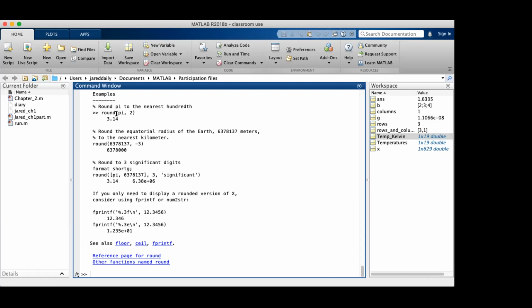So if you want to round pi to the nearest 100, you put in pi, comma 2, right? And if you want to go the other way, going down in size in the number, you put in positive numbers. But if you want to round the value of the radius of the Earth to the nearest kilometer, then you put in a -3 and it rounds this way. So rounding to bigger levels is a negative number, lower levels is a positive number. I know it's weird, but let's try it out really quick.